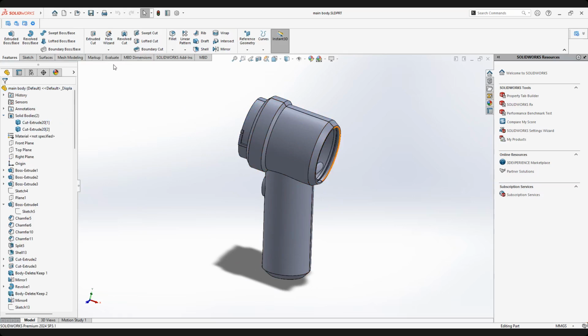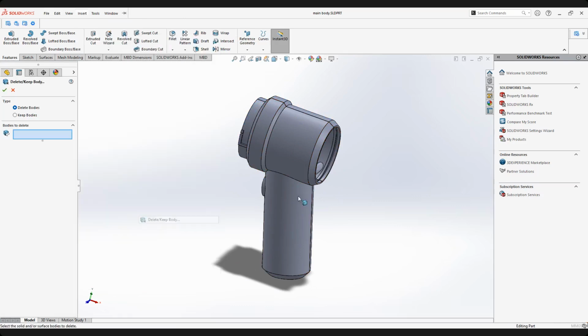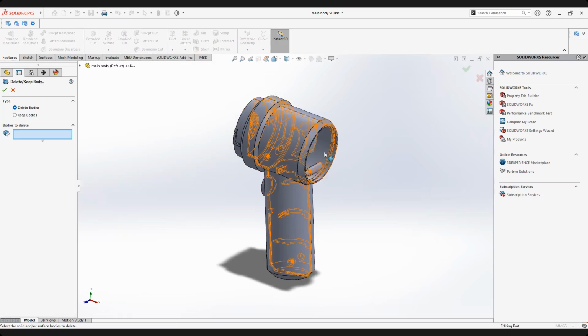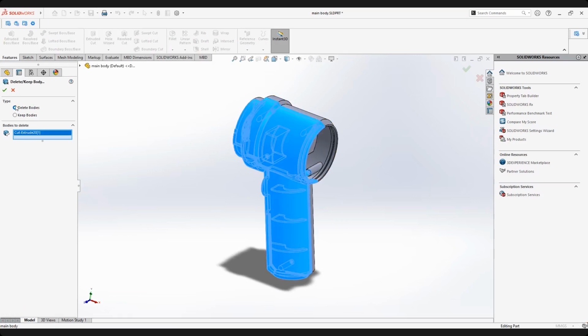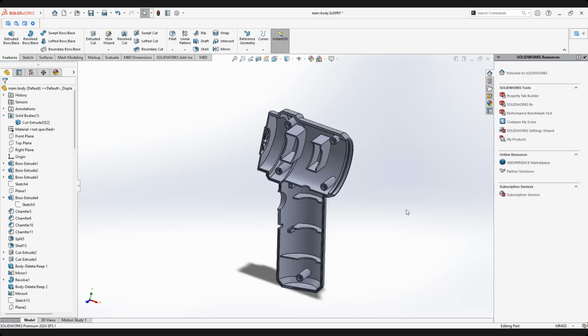So I will select the insert, delete body. I want to save as rear casing first. Okay, I will select the front casing, delete bodies is on, then click OK. Now I have one solid body. So this one, I want to save it as rear casing.